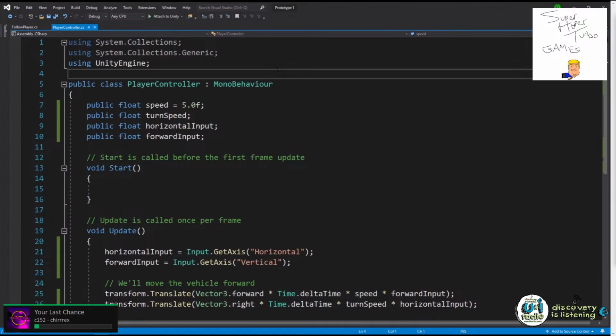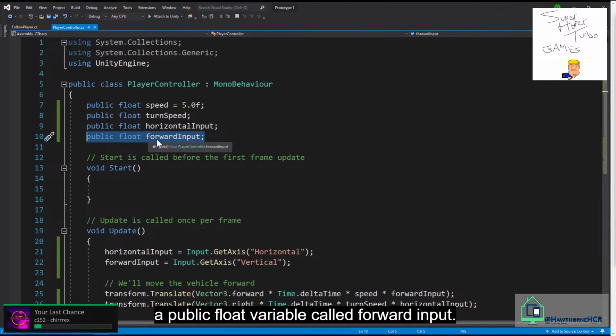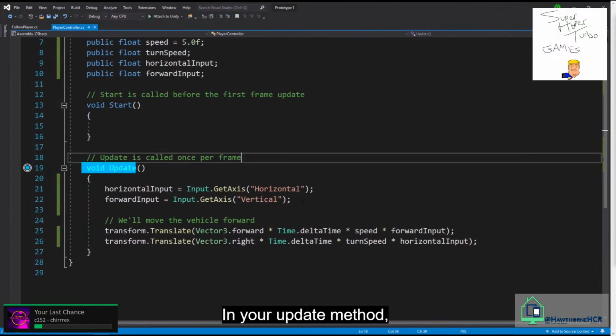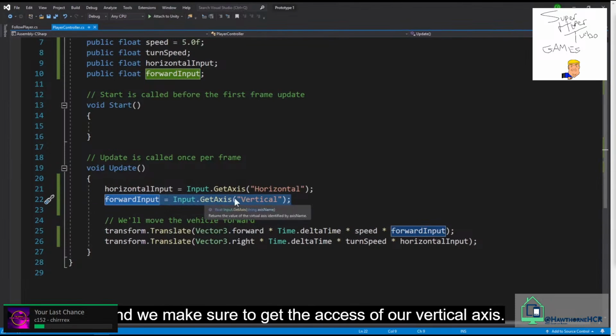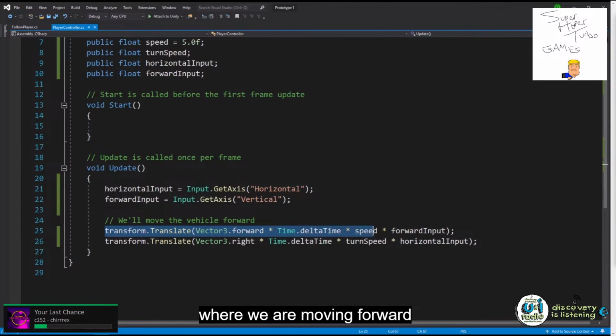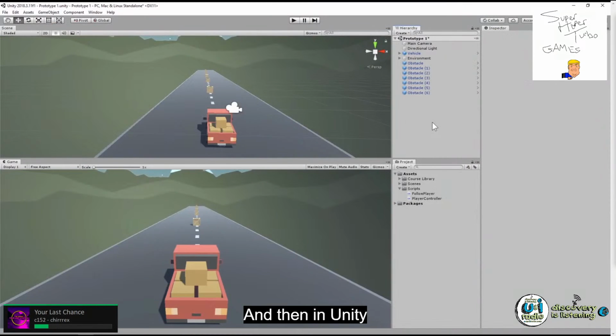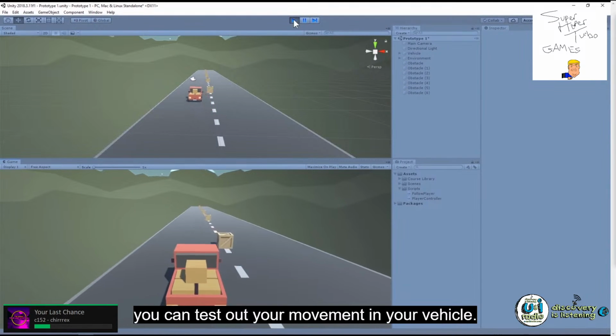So what you're going to do in your player controller script, create a new variable, a public float variable called forward input. In your update method, you can add a new line of code similar to our horizontal input. We'll call it forward input, and we make sure to get the axis of our vertical axis. And then in our transform.Translate, where we are moving forward, we'll just multiply everything by our forward input. And then in Unity, when you press play, you can test out your movement in your vehicle.